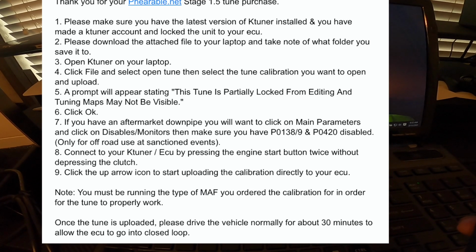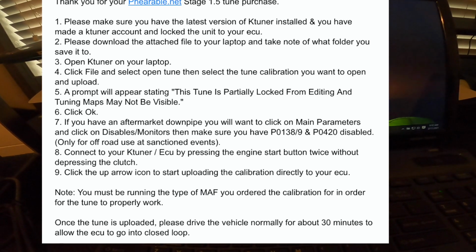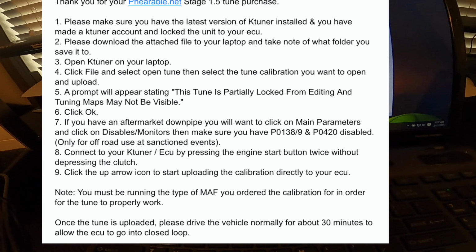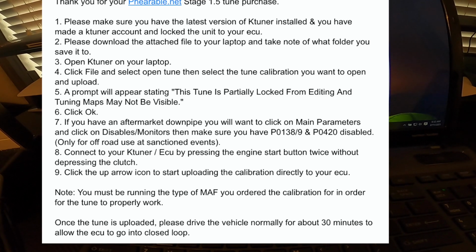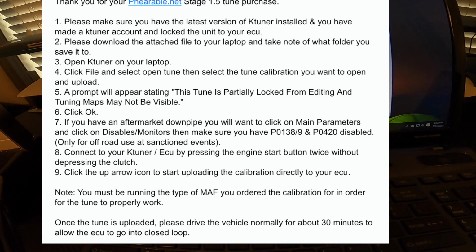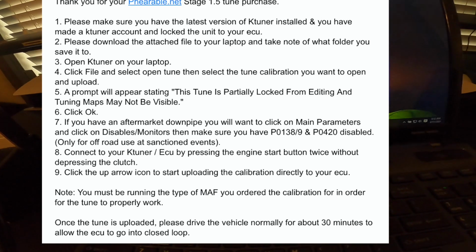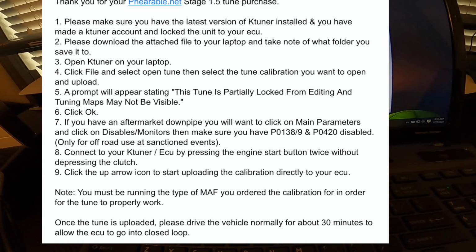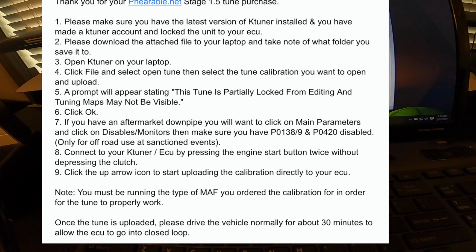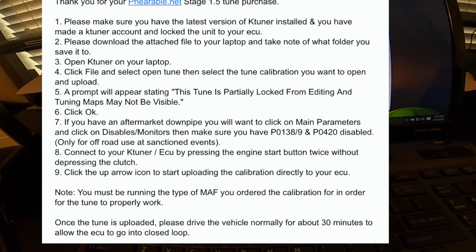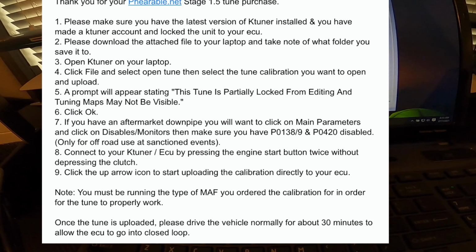4, click File, select Open Tune, then select the tune calibration you want to open and upload. A prompt will appear stating this tune is partially locked from editing and tuning maps may not be visible. Click OK. If you have an aftermarket downpipe, you will want to click on main parameters and click on disable monitors, then make sure you have P0138/9 and P0420 disabled. Number 8, connect your Ktuner/ECU by pressing the engine start button twice without depressing the clutch. Number 9, click the up arrow icon and start uploading the calibration directly to your ECU.